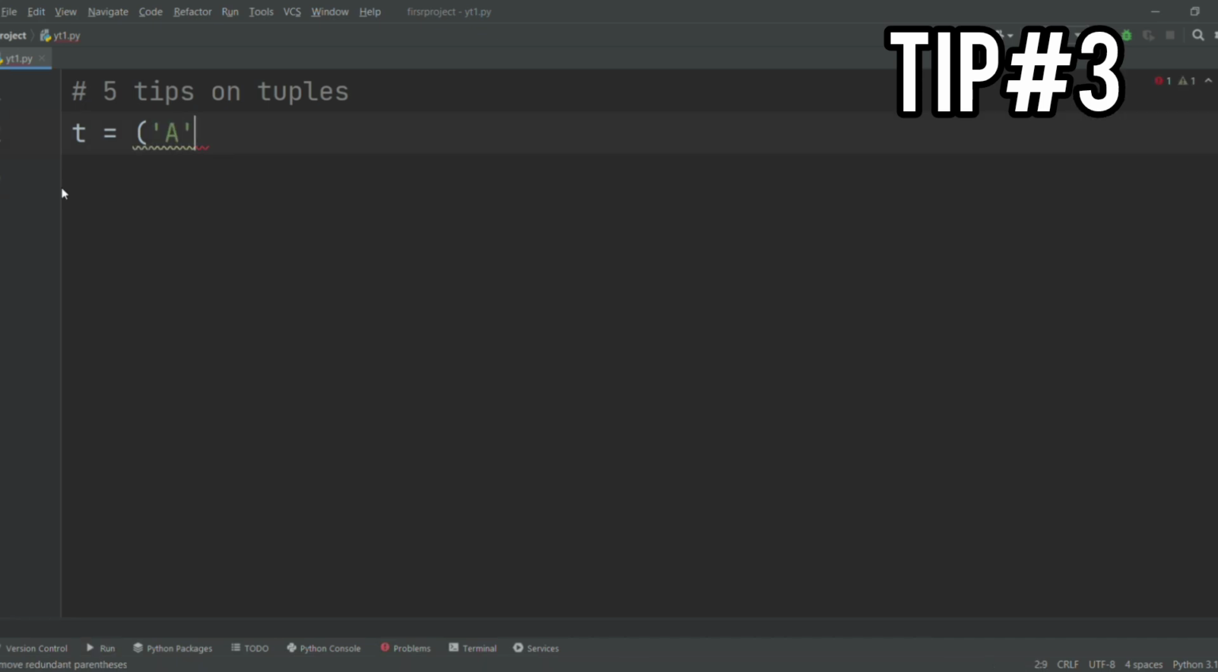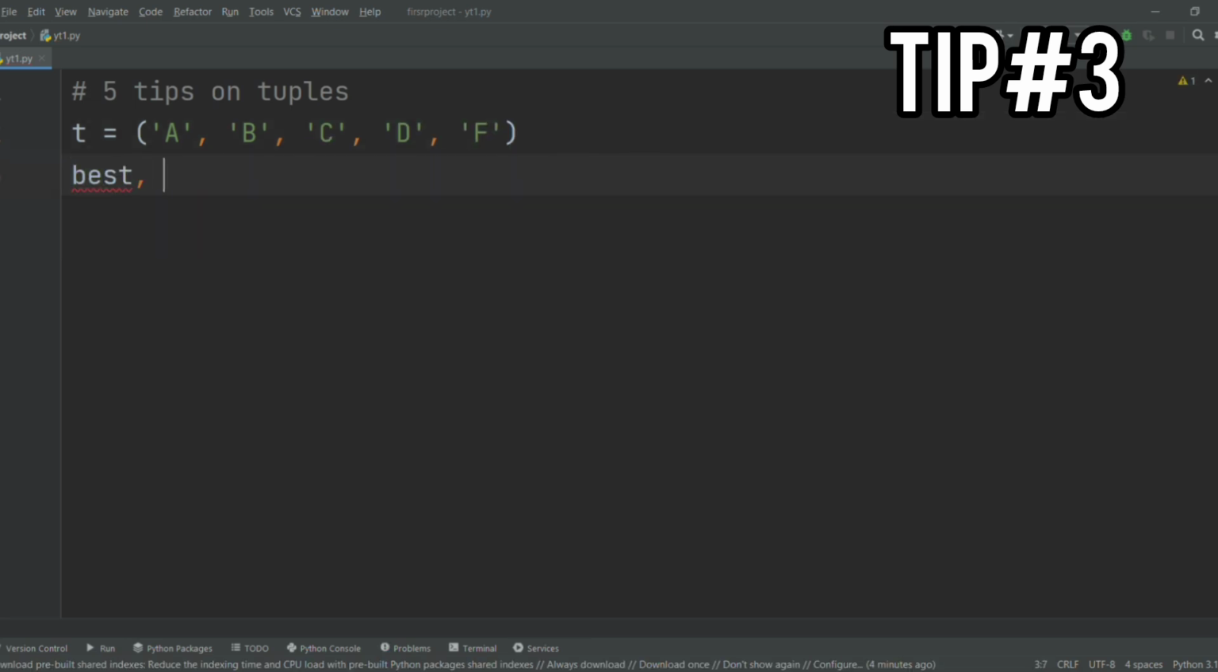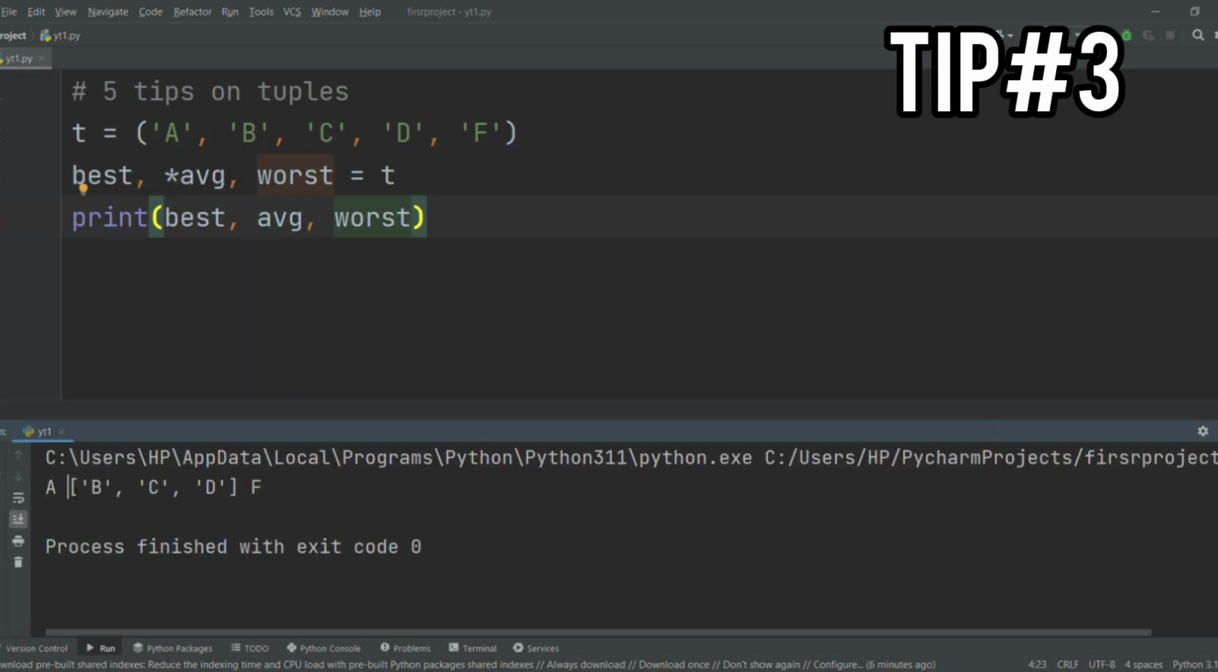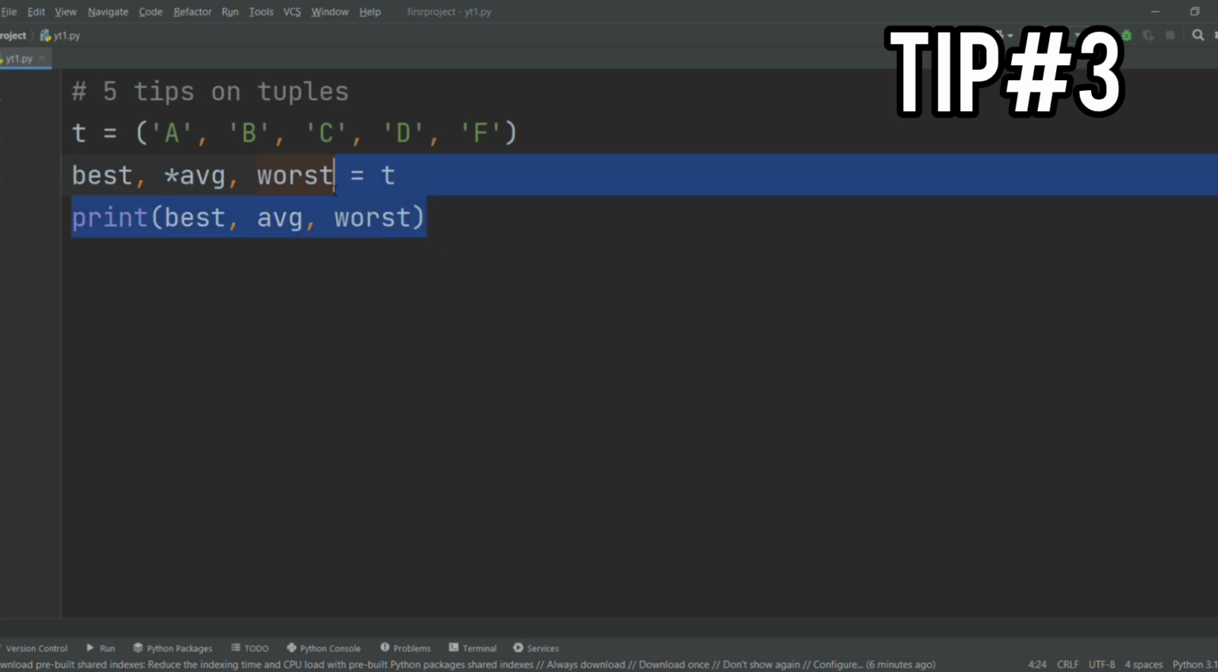And suppose I have a tuple here and it has grades of students starting from A to F. Now I can have the best grade and the worst grade. But I also want the grades B, C, D together. And in order to do that, I can write asterisk and then I can write average here. Now all I have to do is give t here and then I can write print best, average, and then worst. And as you can see, we have got A and F as best and worst and BCD in a list, which are the average grades.